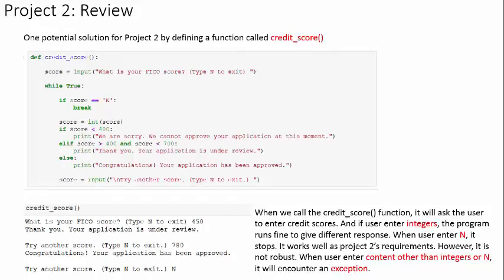In this week, we're going to work on Project 3. Before we go to Project 3, let's review Project 2. In Project 2, we were asked to create a credit score system that allows the user to enter multiple scores, and the user types N to finish the process.